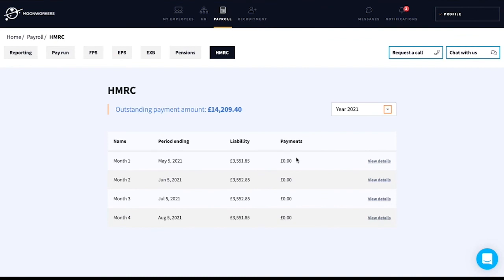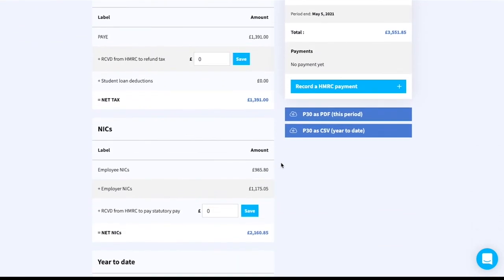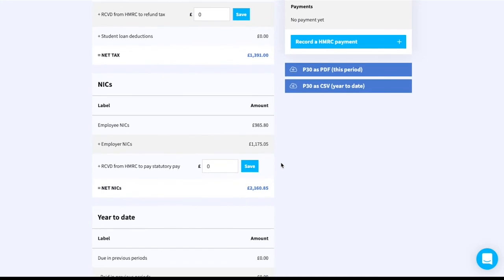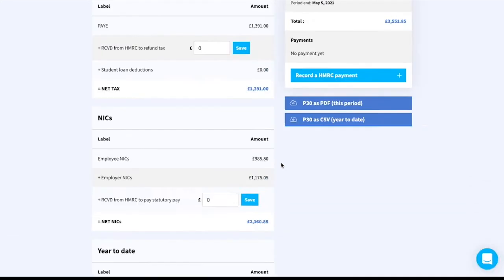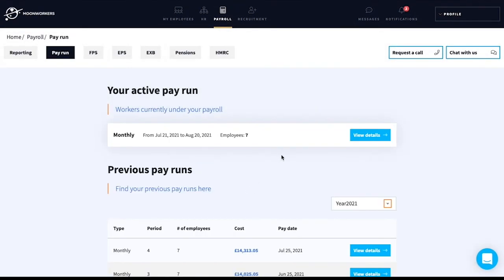And finally, from the HMRC section, you can see your outstanding balance. This is the amount you'll have to pay to HMRC to cover your national insurance contribution as an employer and for your employees. And you can do so by accessing your PAYE account from the HMRC website.